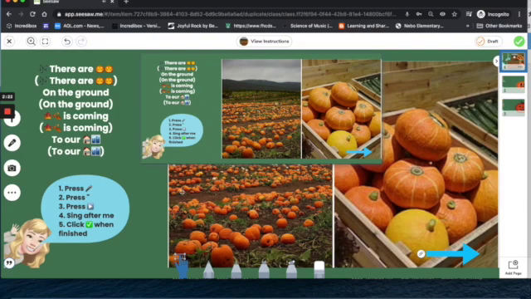There are pumpkins on the ground. All right.